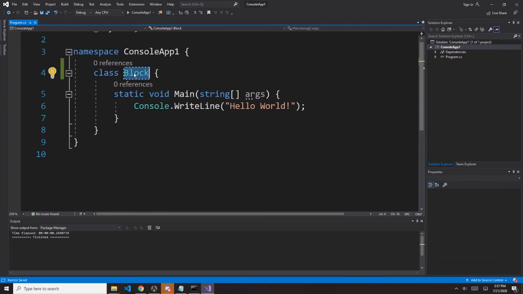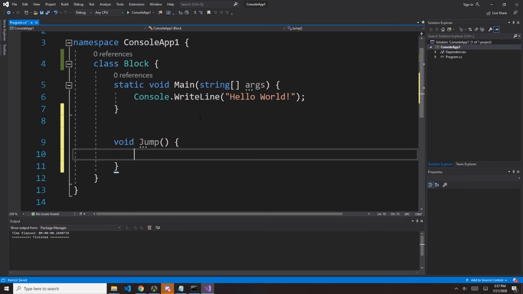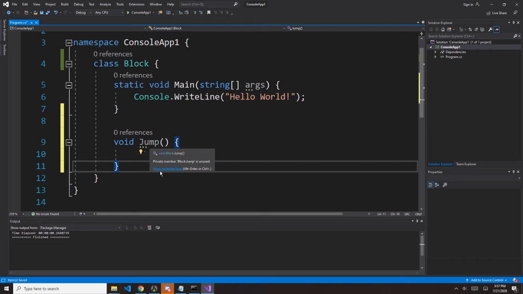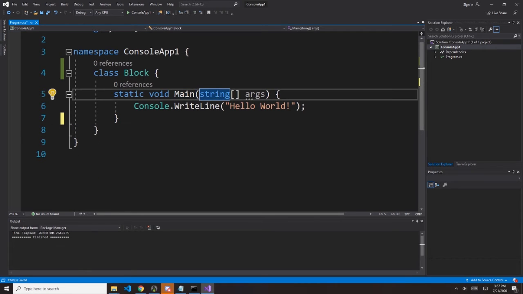A block can also do things. For example, the block can jump. So essentially, all this is a method of the block. A method is just a thing that the block can do. It's probably easier to just call it a function. It's something the block can do. It's a function of the block. In this case, we call this the main function of the block.